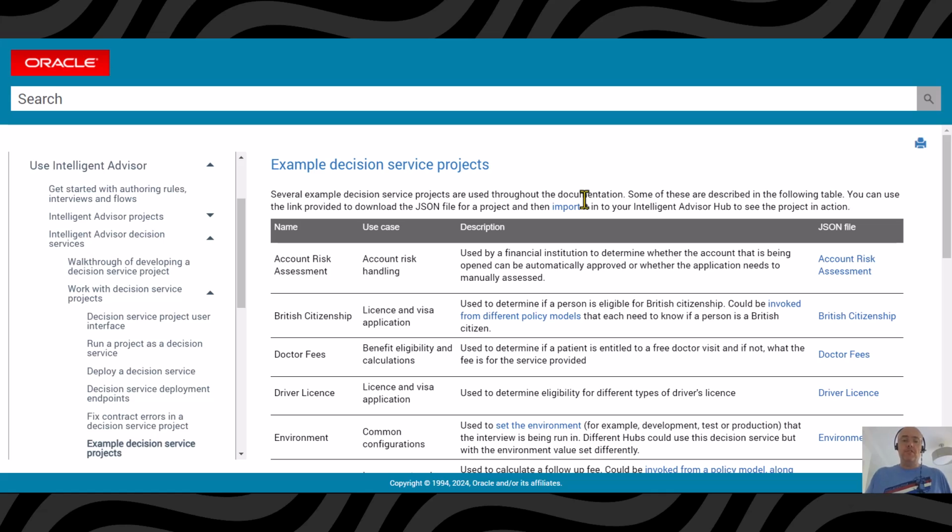We're in the example decision services, and you'll recall from the video last time out, we looked at the British citizenship decision service. So this time we're going to look at doctor fees. Doctor fees is a very simple, very easy to learn decision service that you can use as a starting point for imagining all sorts of rates and scales and eligibility and pricing decision services.